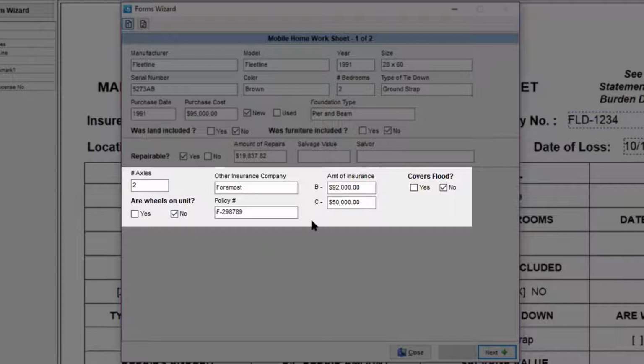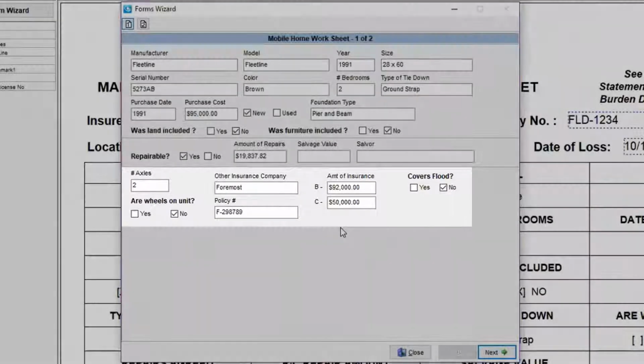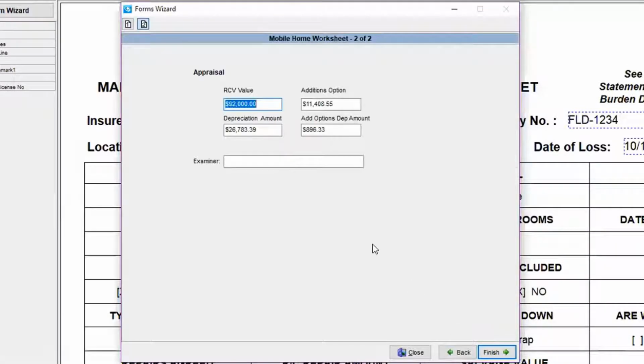You're going to put your amount of insurance on there. Does it cover flood? No. So this is where we're going to obtain the RCV values and the additional options. You're going to look at the RCV value, which is $92,000. Where did that come from? That came from the insured. She said she purchased it for $92,000. The depreciation amount, which we took in, remember, is $26,783.39. So what you're doing is putting in the depreciation amount so that we get that ACV amount that was provided by the NADA.